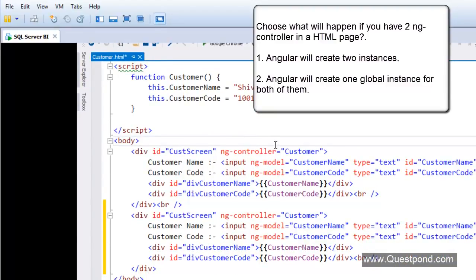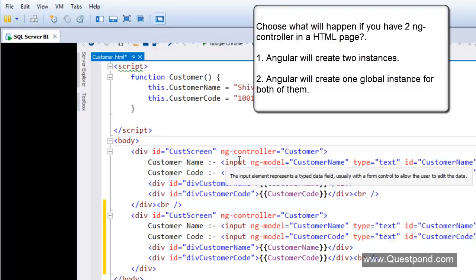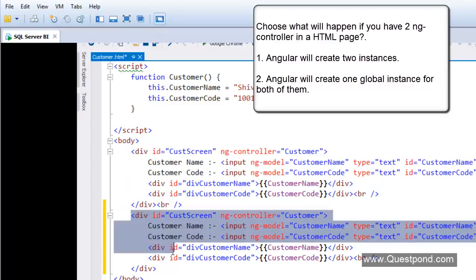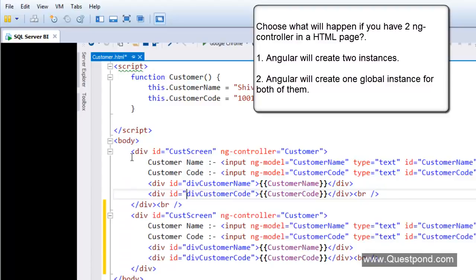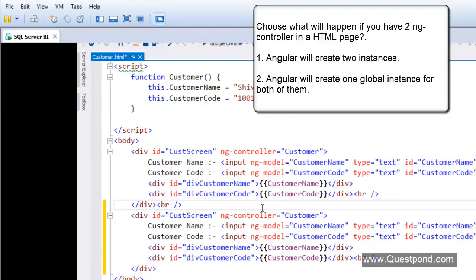Now a very simple question to you. In this scenario, will we have two instances or a single instance created? Because remember what I said some time back, this ng controller over here creates an instance of this customer class. So the question here is, will it create different instances and tie them to these div tags, or will it create one big instance and tie it to both the div tags? Think about it. What do you think? I will give you 5 seconds on this.